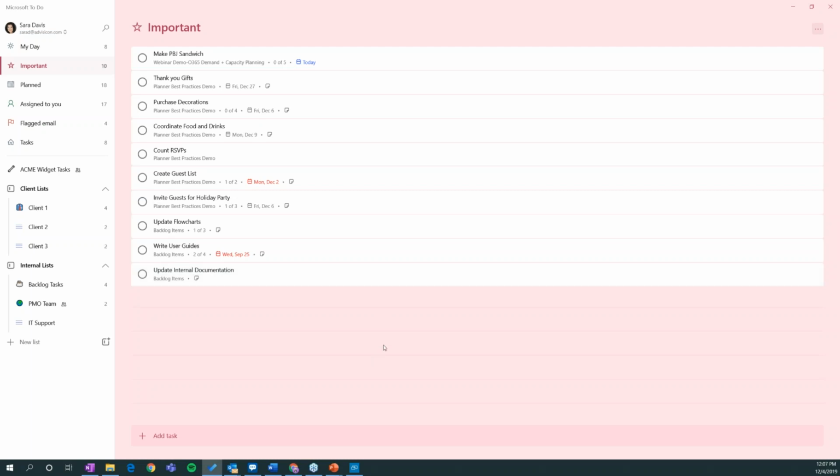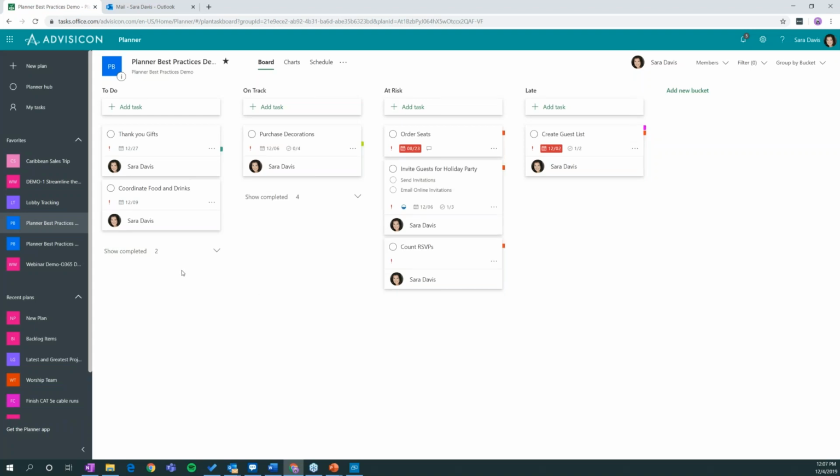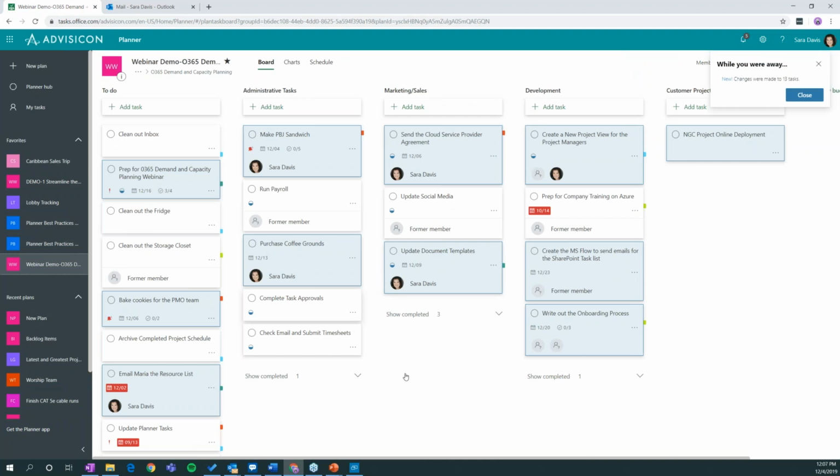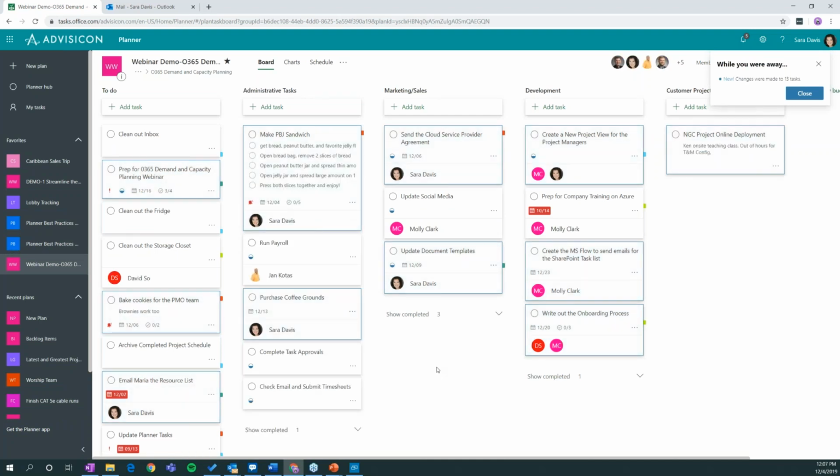So I'm going to go ahead and pull up that Planner board that some of these are connected with, and so you can get a little bit of visual of how that works. So I'm going to just pull up my screen. There we go. So one of the boards that has tasks for Sarah Davis, the demo user, is the webinar demo. This is for demand and capacity planning.